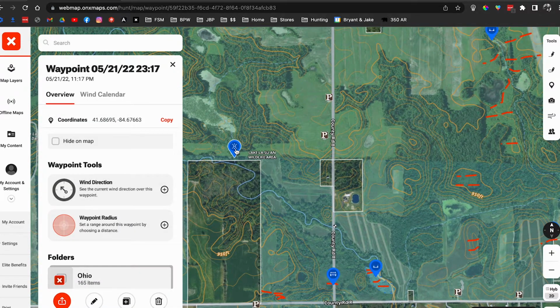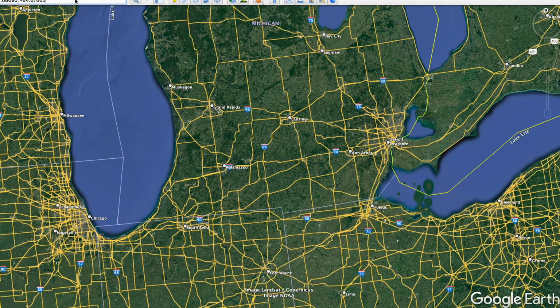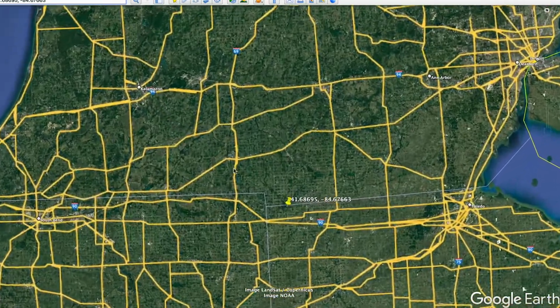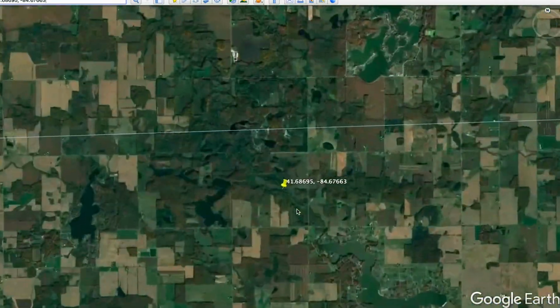You can just drop any pin that you want, and then you can go over here to coordinates and click copy, and you can paste this anywhere. You can paste this in Apple Maps or Google Maps if you're trying to navigate to a certain pin that you've dropped. I'm pasting it here in Google Earth Pro, so I can go look at it on Google Earth and it'll automatically just drop me right in there.